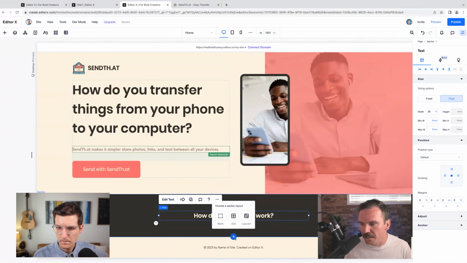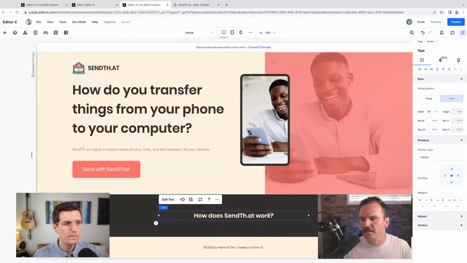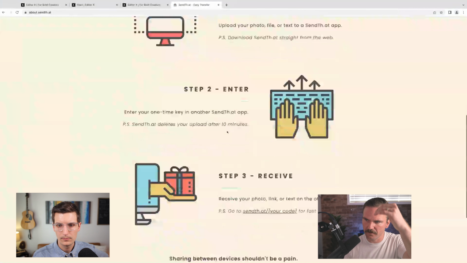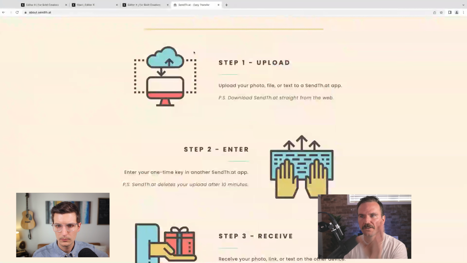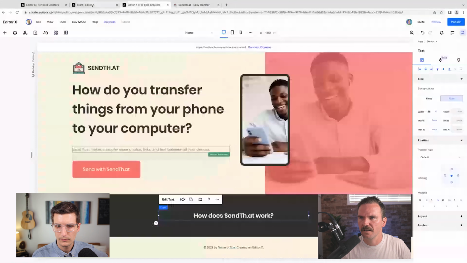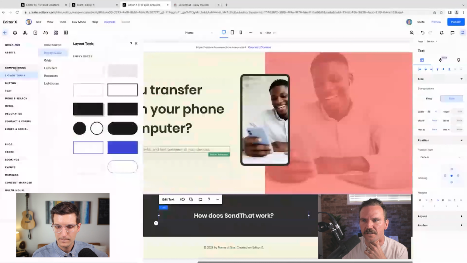Add a new section. Actually, before I do that, I want to take the 1, 2, 3. I don't want it to be stacked. I'm going to have it be 1, 2, 3 side by side. There's a couple of ways I think I can do this. I can go to the pre-built compositions.